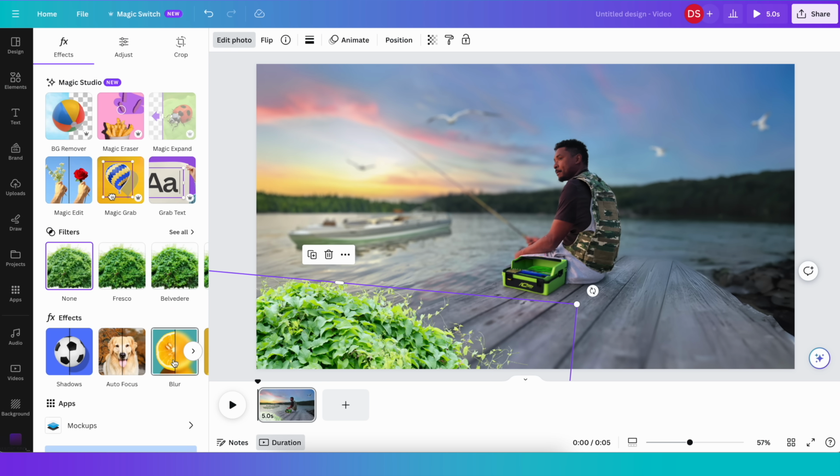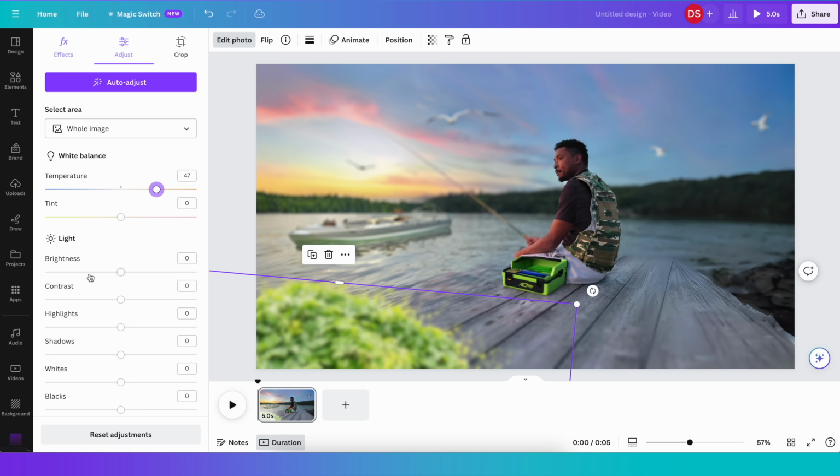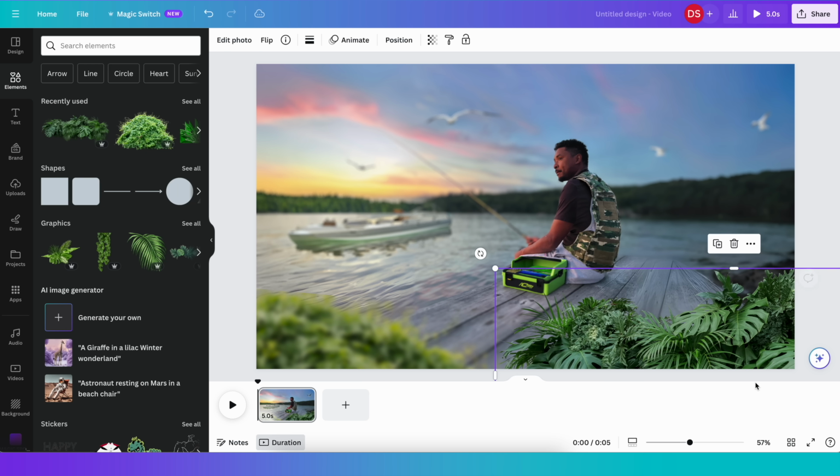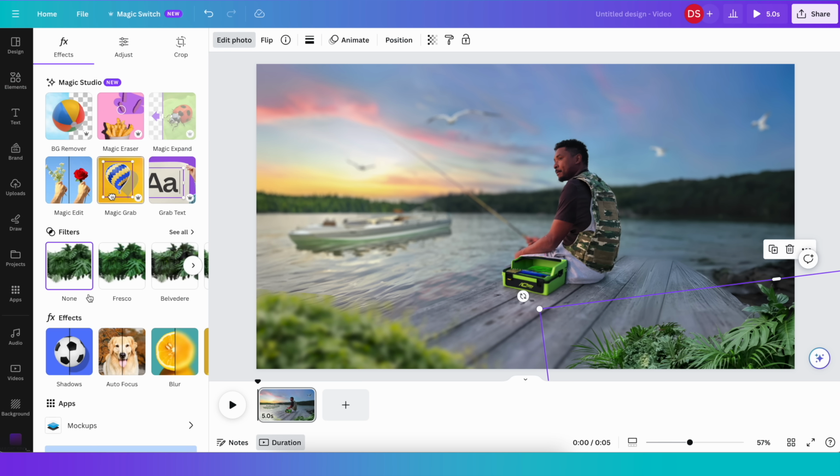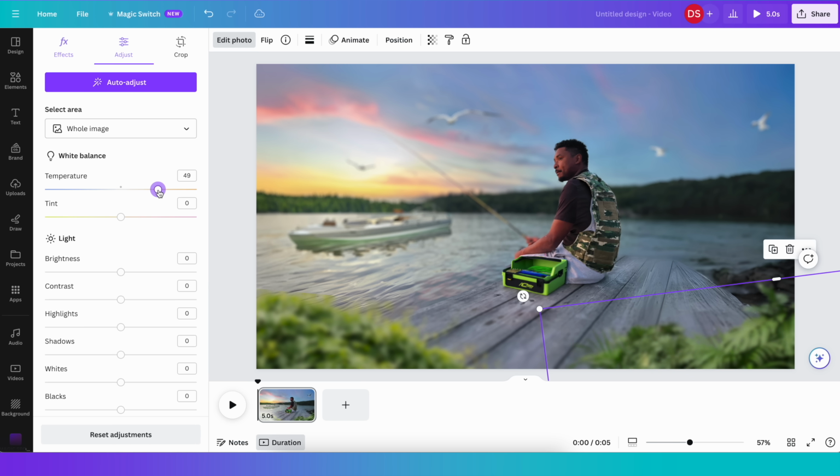That looks good. Let's just blur it out. We'll warm it up and darken it a bit. Grab another one here and put it off to the side. Same sort of thing. We'll blur it out, warm it up, and darken it. This is looking pretty good.